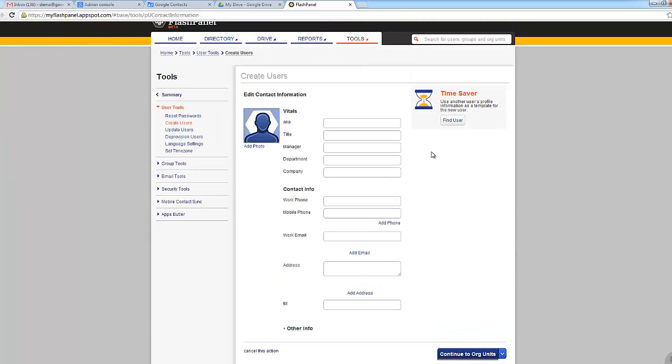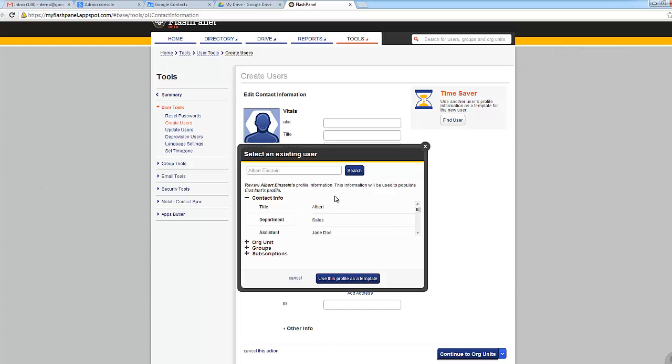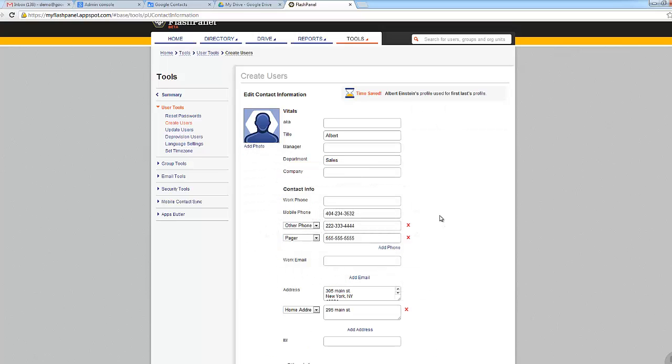Given that there are so many fields here, we built in this time saver function. So what this does is uses another user's profile as a template. So in the case that there was another person joining Albert Einstein, you could just use his profile as a template, and the majority of those fields would be populated for you. So you would just need to change maybe the few things that are specific to this user, such as a cell phone or a name.